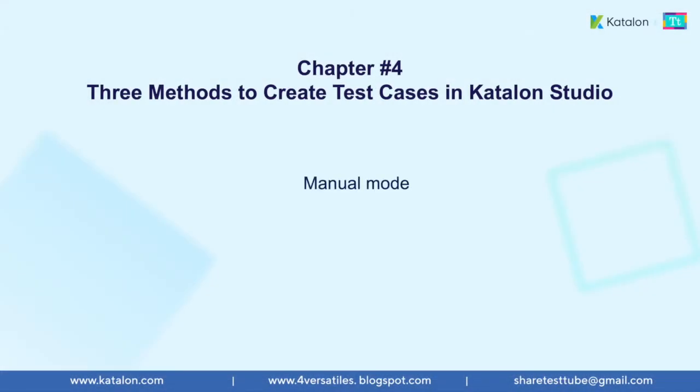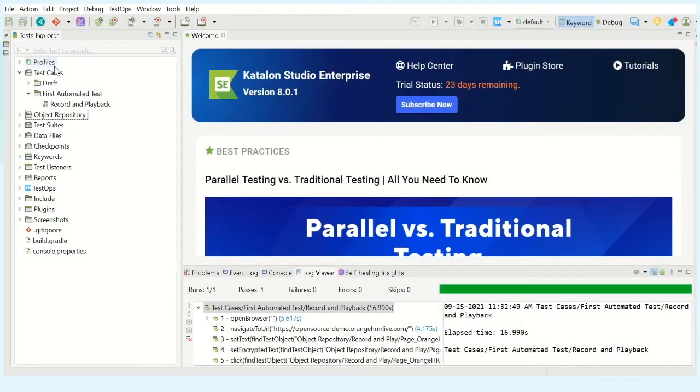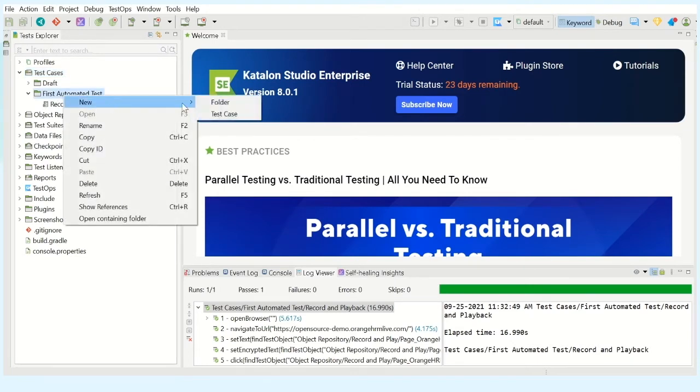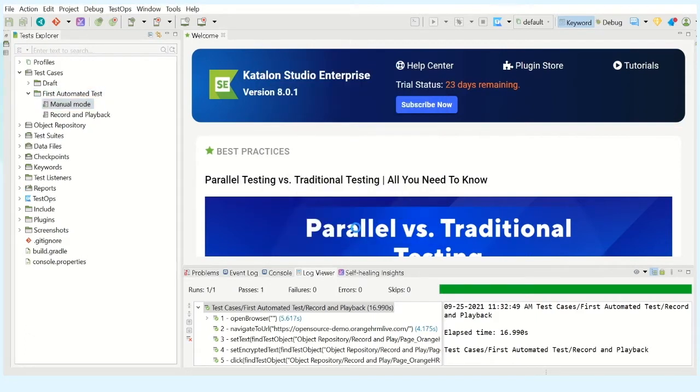How to automate a test case in Katalon Studio in manual mode is what we are going to discuss now. Again, this is the Katalon Studio project which we have discussed earlier already. Now I'm going to create a new test case under this test case folder, and I'm calling it manual mode. So we are going to automate a test using manual mode.